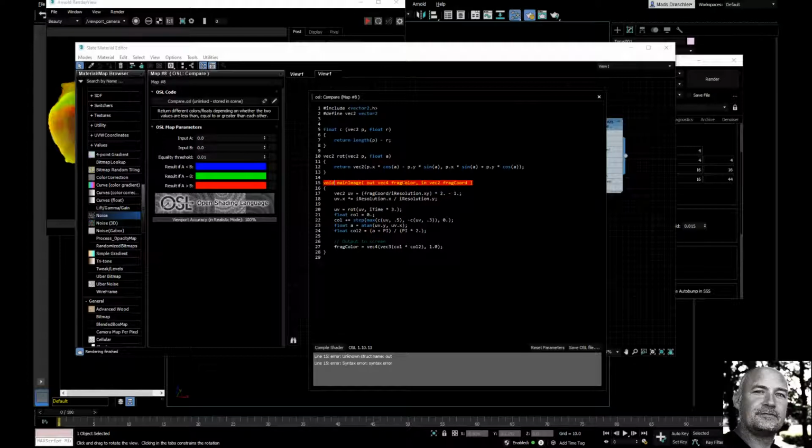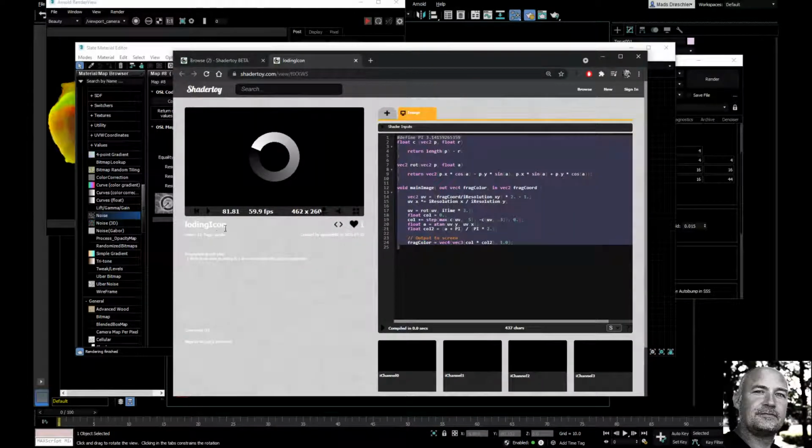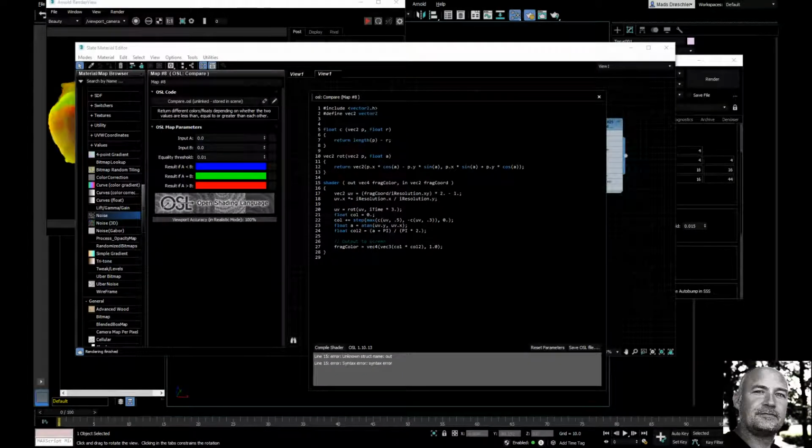In GL, they always do void mainImage. Our syntax is a little bit different. It's a shader. We don't call it mainImage. We call it, what was it called? We call it loading icon. I'm just copying this one. Something like this.